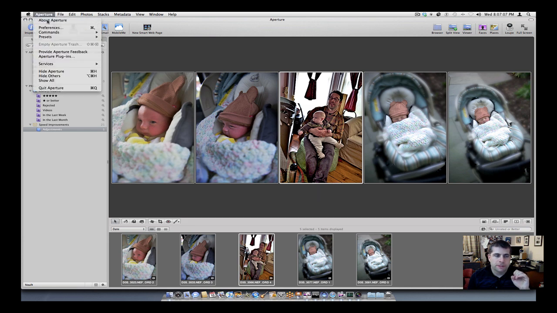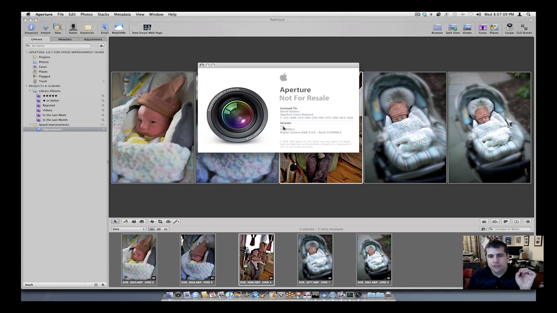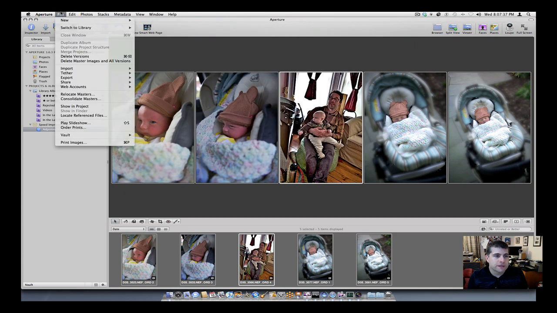I'm going to come up here and you can see that Aperture now is version 3.1. We haven't updated to OS 10.6.5 yet. We're going to do that next. So now I'm going to come up to the File menu. I'm going to choose Export. I'm going to choose Versions.